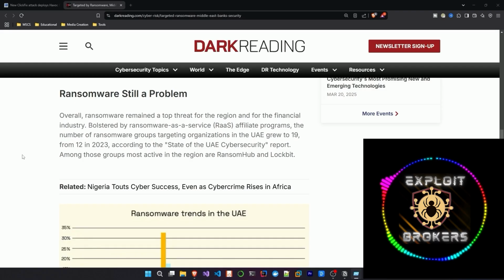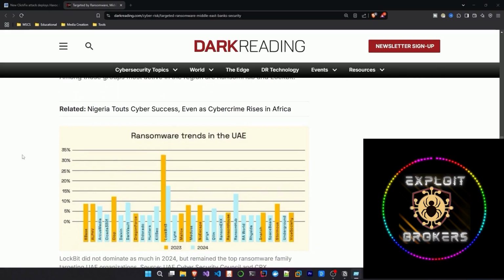Now, the number of ransomware groups targeting organizations in the UAE grew to 19 from 12 in 2023, according to the State of the UAE Cybersecurity Report. Among those groups most active in the region are the Ransom Hub and Lockbit. I have touched on Lockbit before. I don't believe I've touched on Ransom Hub.